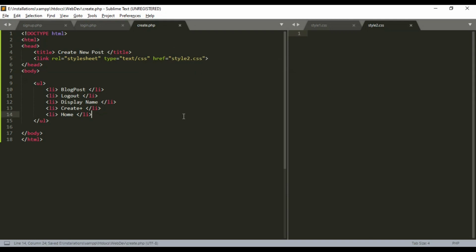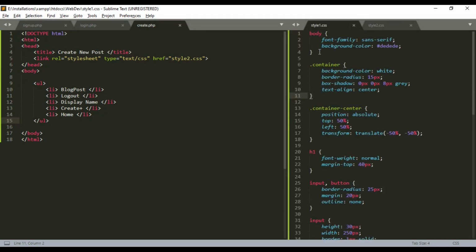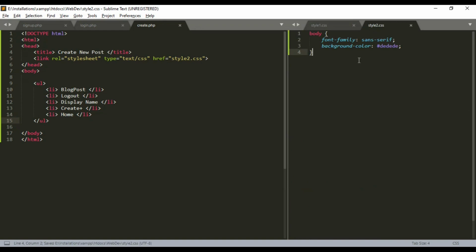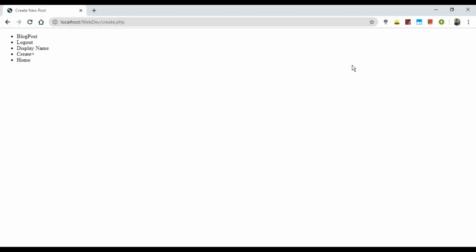Now let's start styling it. The body should be the same for all the pages. The background color and the font family are the same as the login page and sign up page. So let's copy and paste it from the style1 page. Copy from it and paste it in style2.css. Now let's check it out. Okay, the background color and font style has been changed.